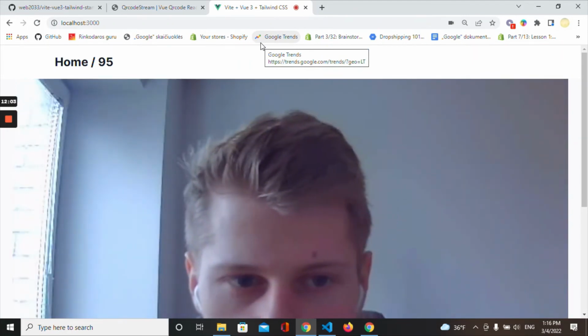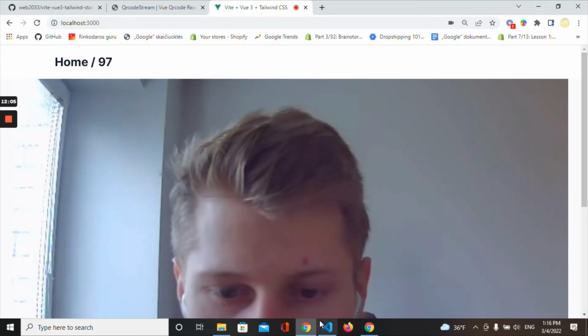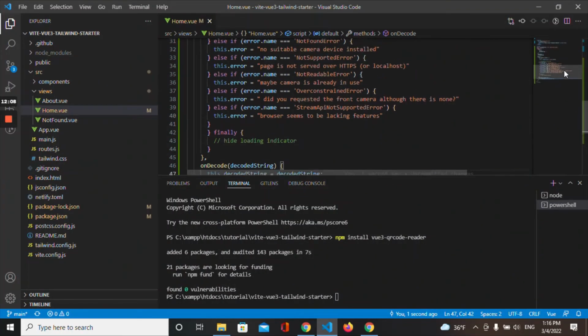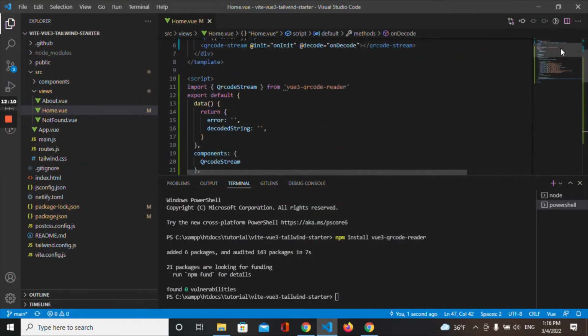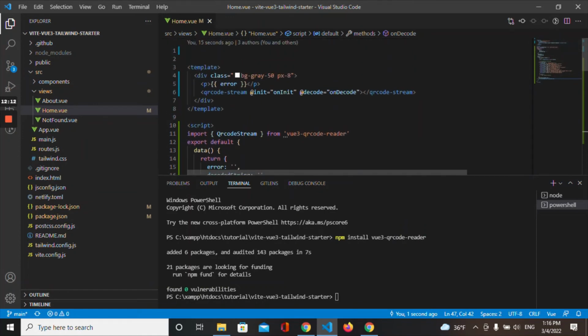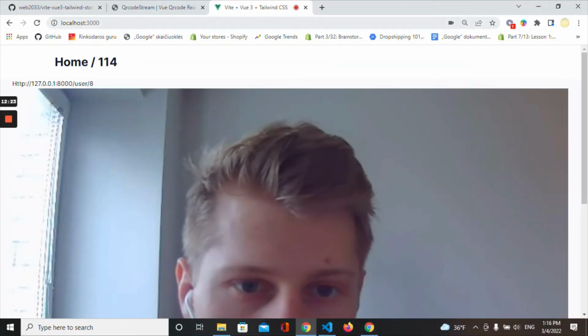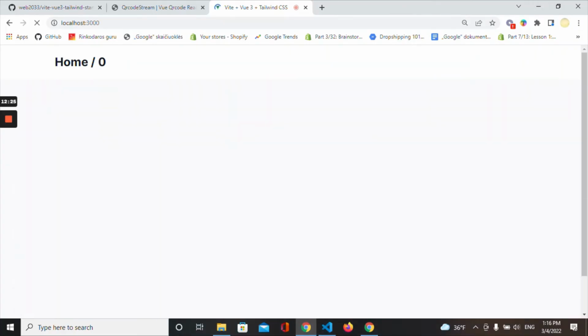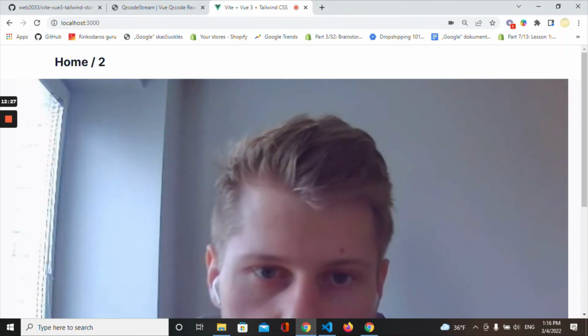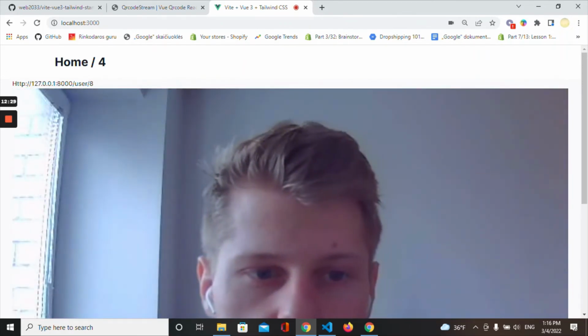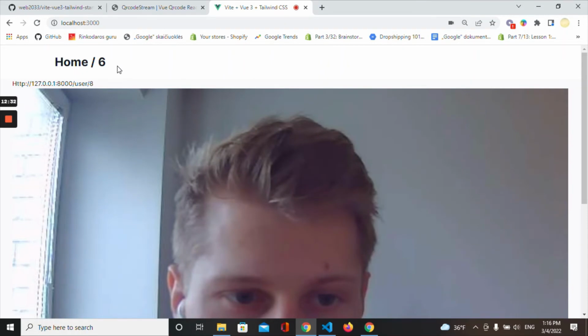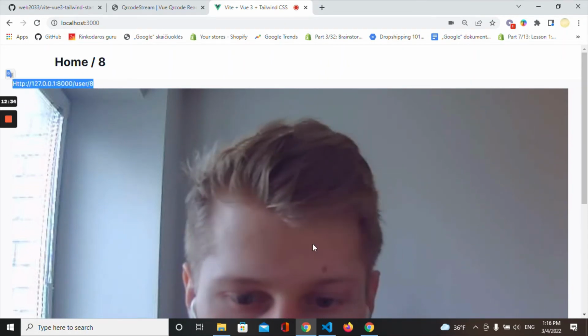Okay, nothing is happening because I didn't display the decoded variable in the template. Let's try to put it in our paragraph, decoded string. Let's try again, just save. Okay, as you can see, it's already working. I will restart this, and now as you can see, we got some URL from our QR code.